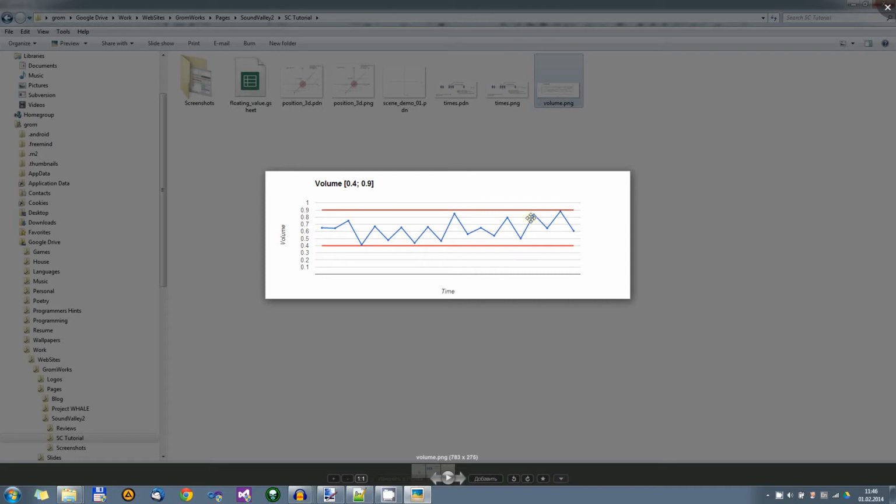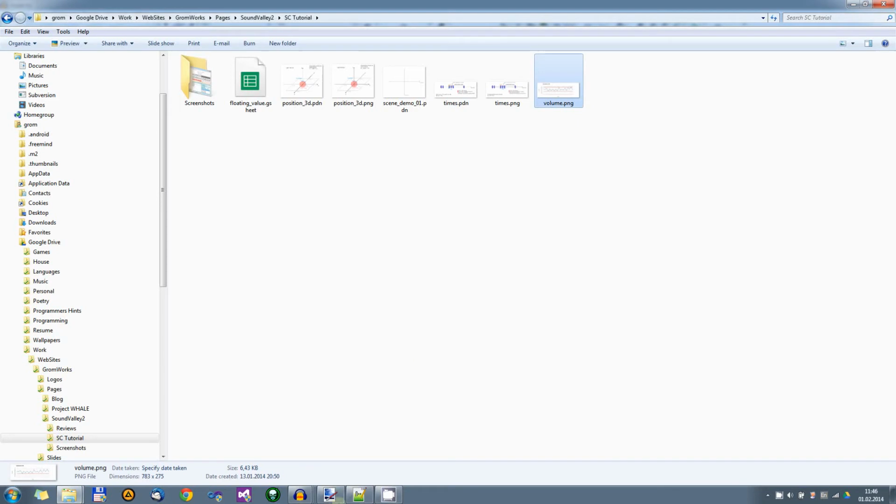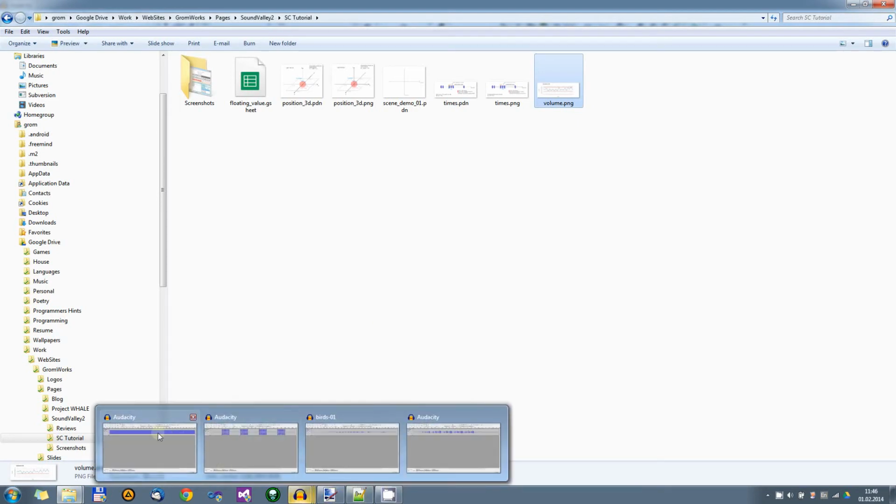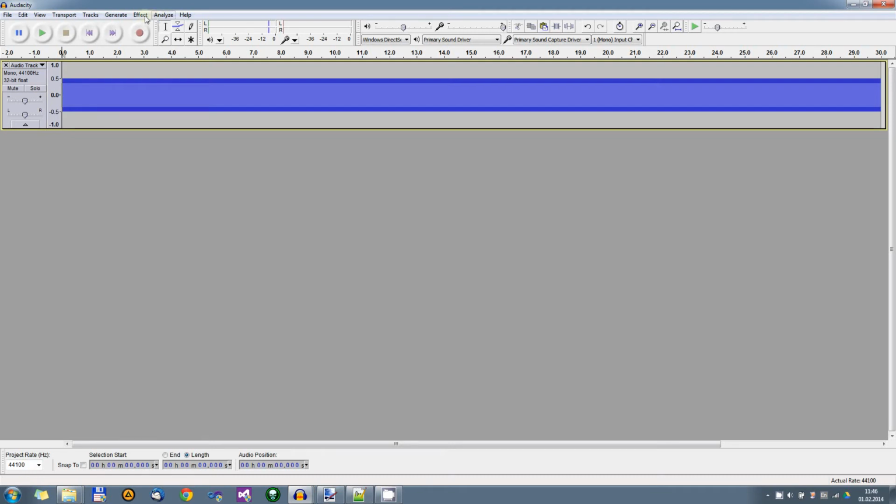So volume can't be higher than 0.9 and lower than 0.4, but it will be randomly changed. So it will be really nice to hear the tone sound according to our settings of the volume inside the Sound Valley. Okay, let me play it again so you can hear it.